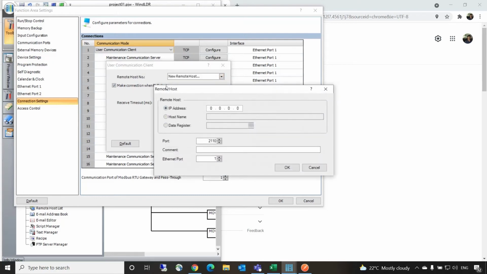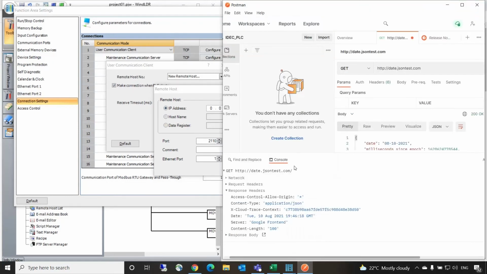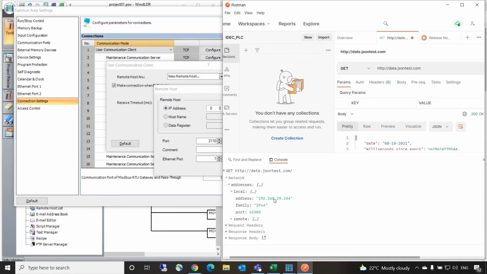Since we are not aware of the remote host, the web API, in this case we have to go back to Postman. So here you can see from where we are sending the data and where we are receiving the data. So local is my PC. My PC's IP address is 192.168.29.244. Right, so this would be from my PC. In the PLC's case, it will be different, so I'll close it for the PLC's one.